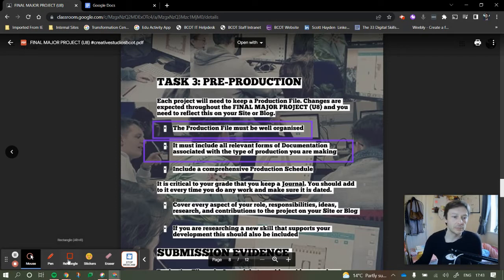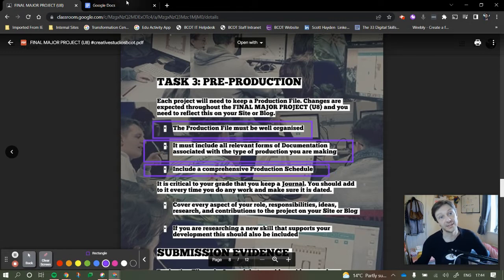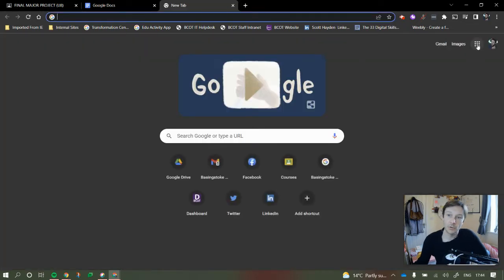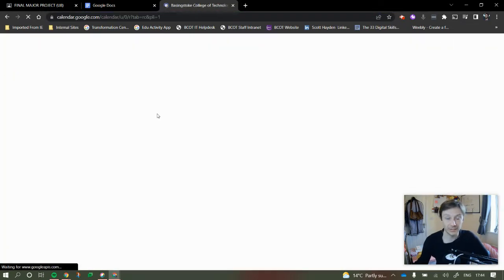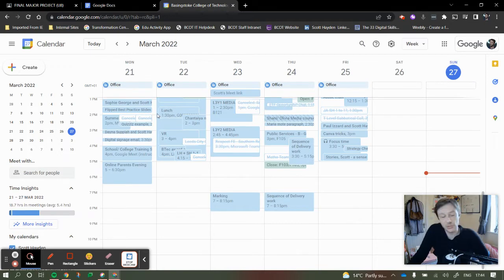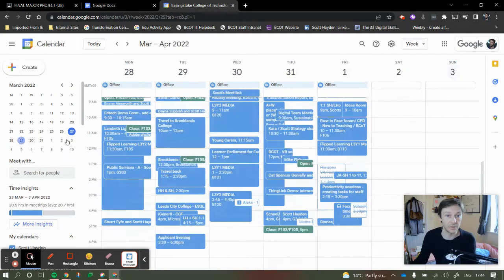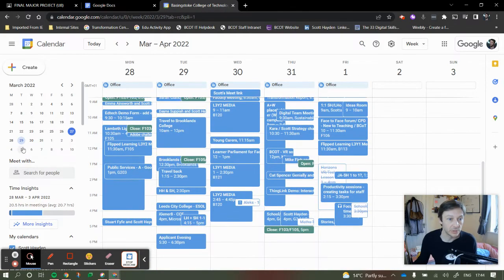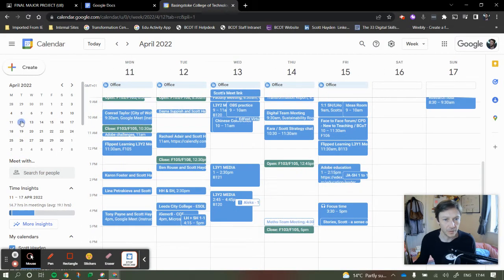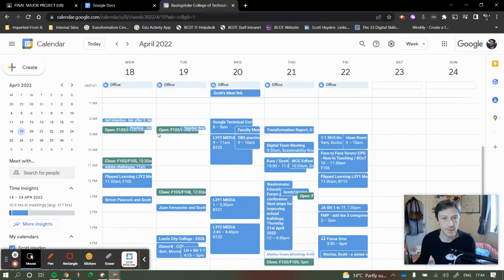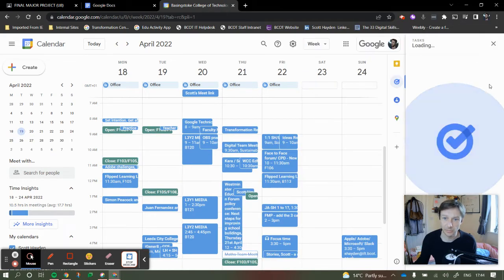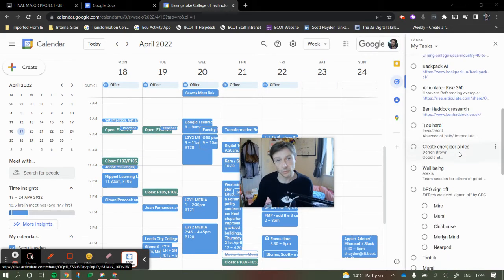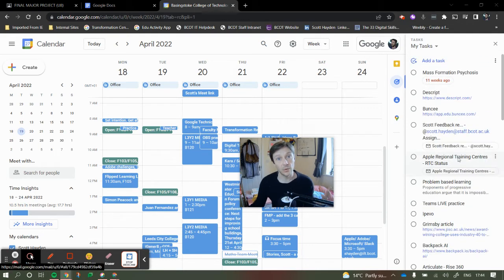I'm also looking for a comprehensive schedule. Are you organised? Have you got a calendar? Have you been using one of the many methods you've been learning about in lessons, whether it be a task list, whether it be using a Trello board, whether it be using Google Calendar, to make sure you are using your time with intention and purpose? Are you using tasks, perhaps, with deadlines? How are you scheduling your time?